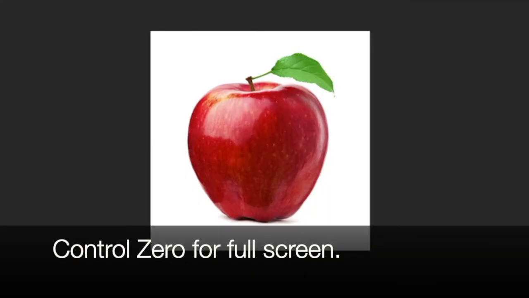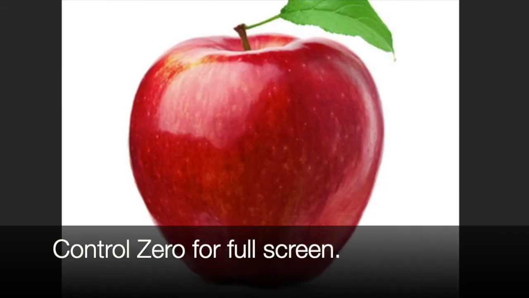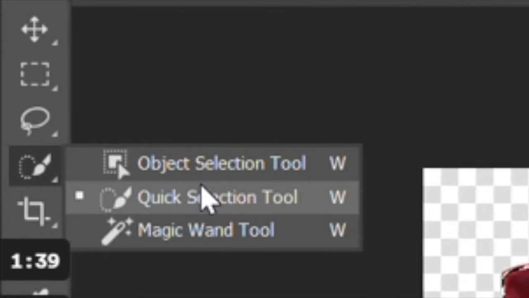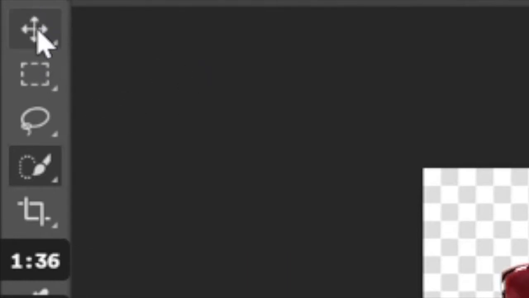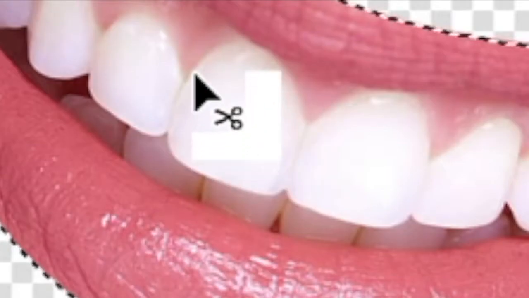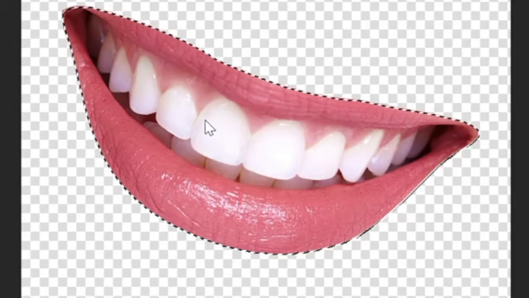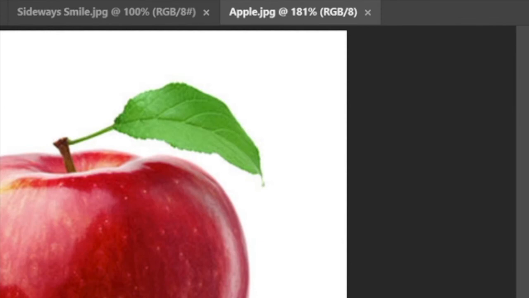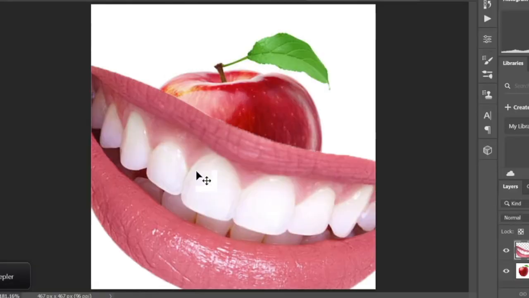Now, to make each layer full screen so you can see it as big as possible, hold down Control and hit the number 0. Control 0 will always make your picture as big as possible. So if I go back to Sideways Smile, and remember, it is selected because I use the what? The quick selection tool. Now if I click on Move, see my scissors? I click, I hold, I drag, I drop to the apple, I bring it down, I let go.